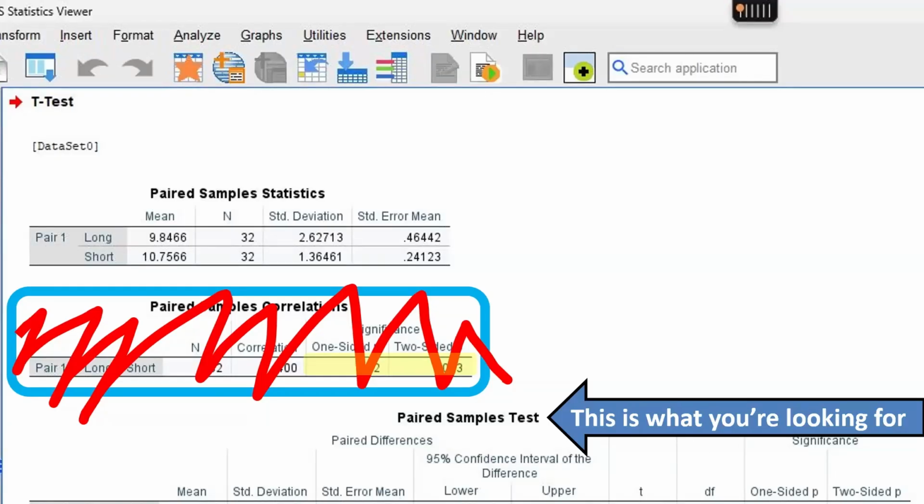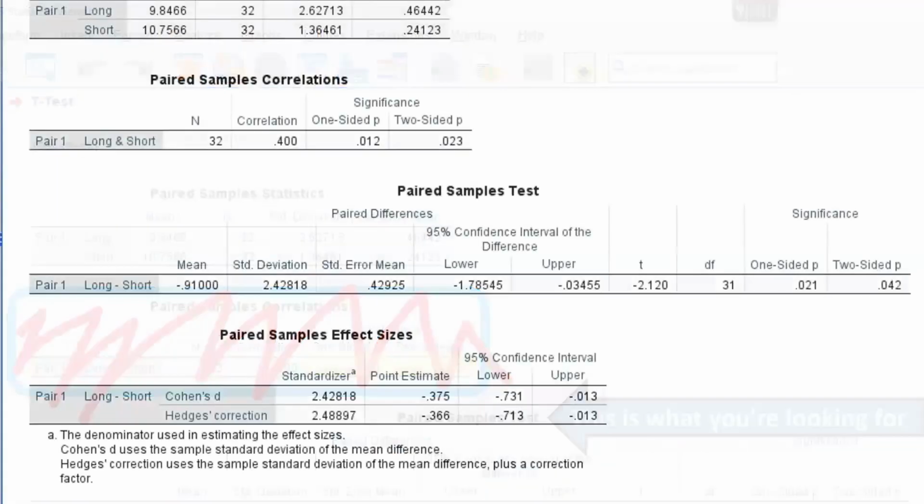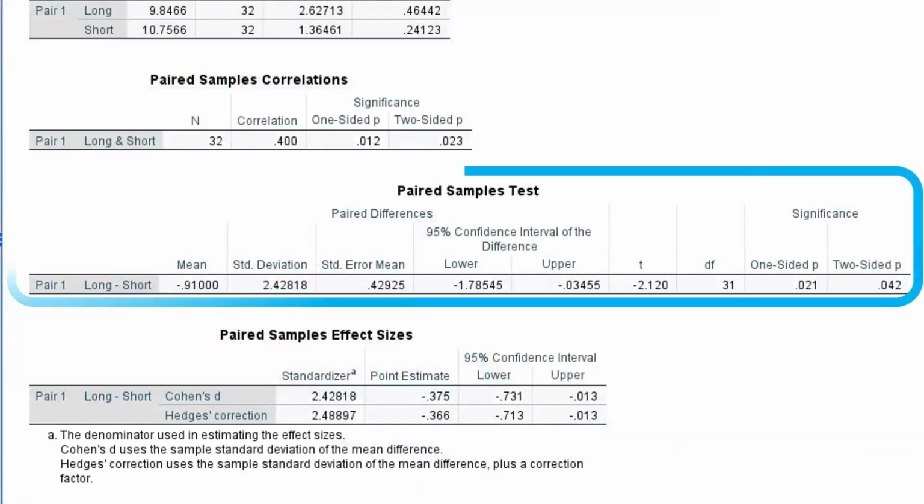So resist the urge, resist that temptation to grab those numbers because they seem to be the ones that you're looking for. Pass that table on by, and we're going to go down to this table here that has the data that we're looking for. So this is the paired samples t-test table. It gives you the stats and the analysis for the paired differences.